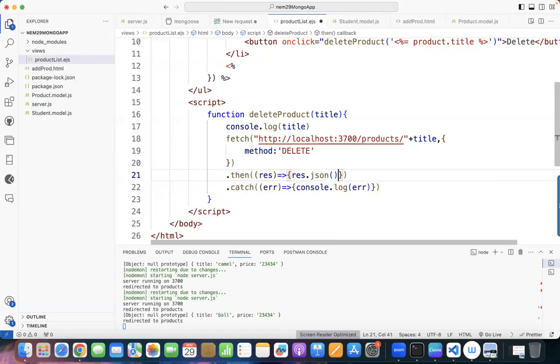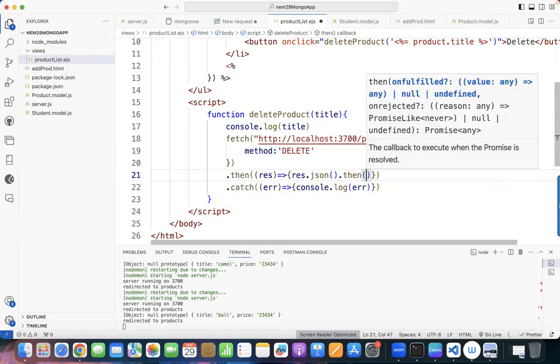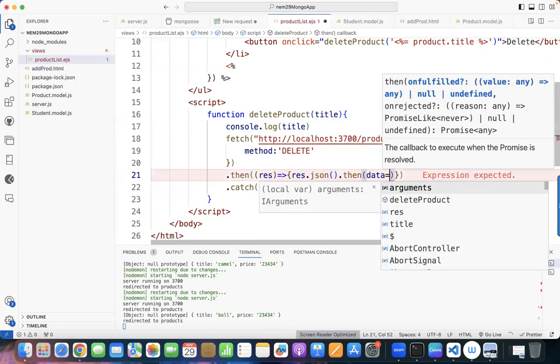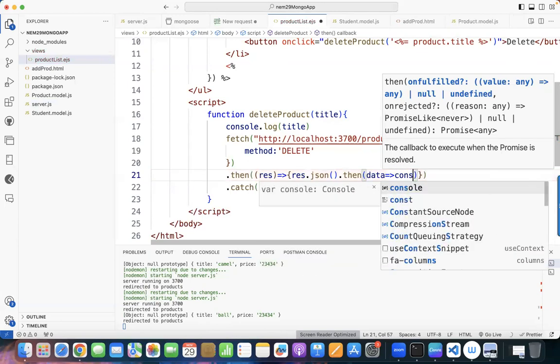res.json is again a promise based call. So final data, I will get it over here.